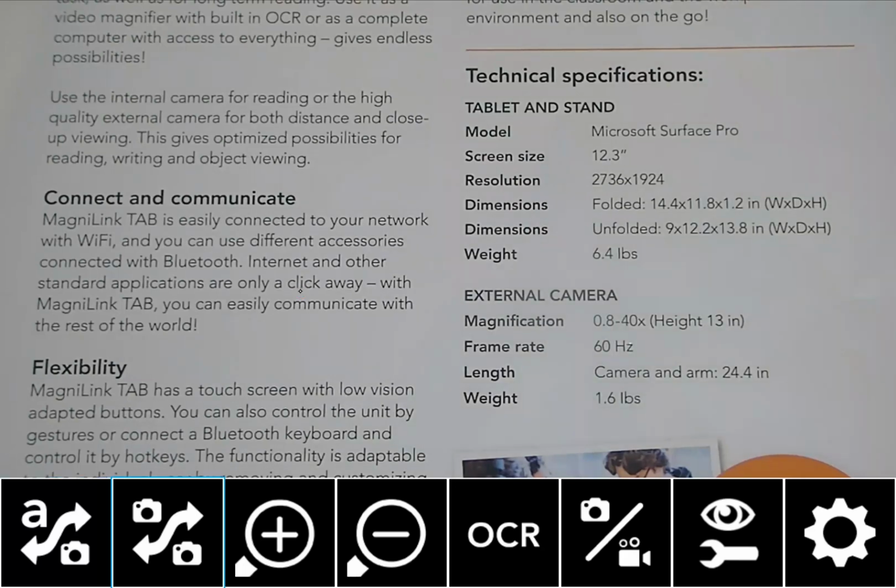Switch camera button, double tap to activate. So it's kind of like using an iPad with the built-in speech there. The first time you touch it, it's going to tell you what it does. The second time, it's going to actually perform it. So if I go to any of these buttons, it's going to tell me what they do. Zoom in button, double tap to activate. So if I double tap right now, it's going to make it larger.